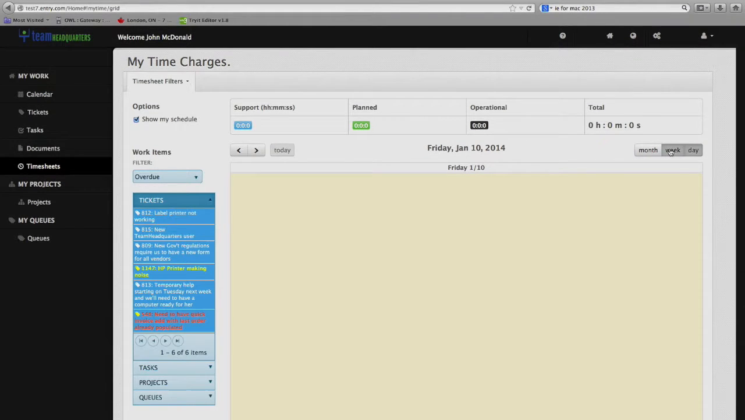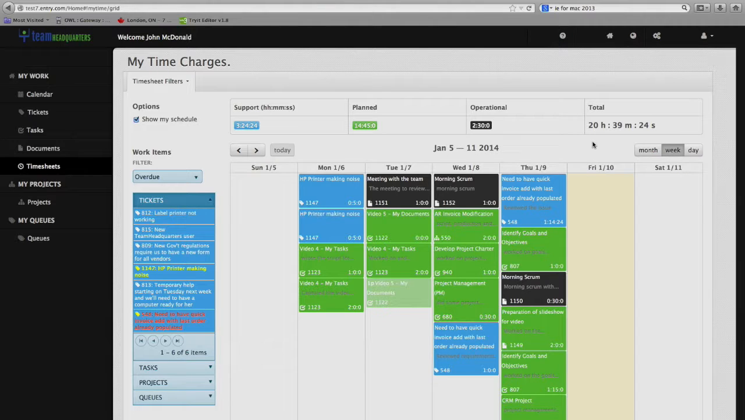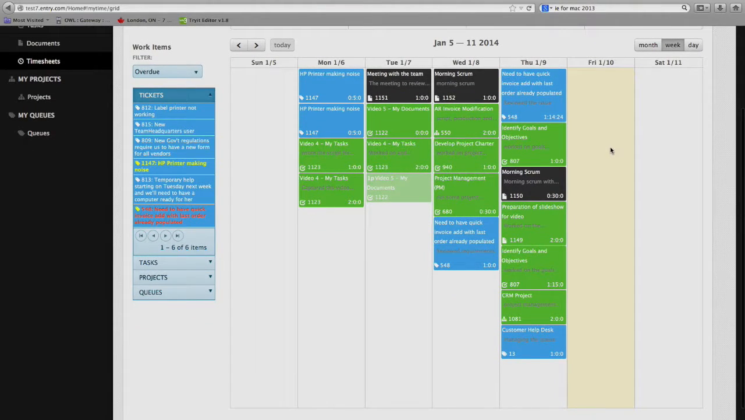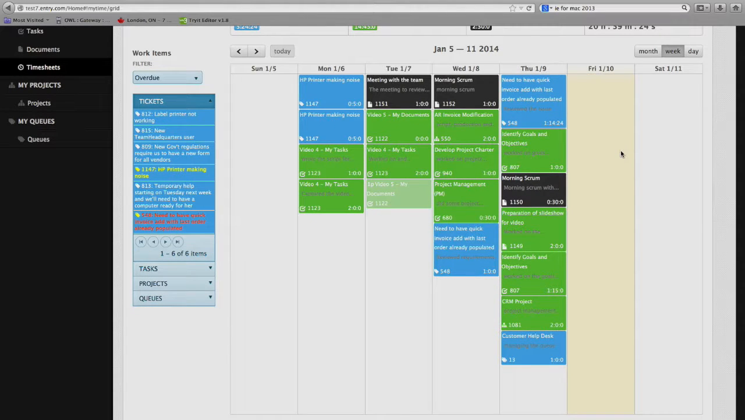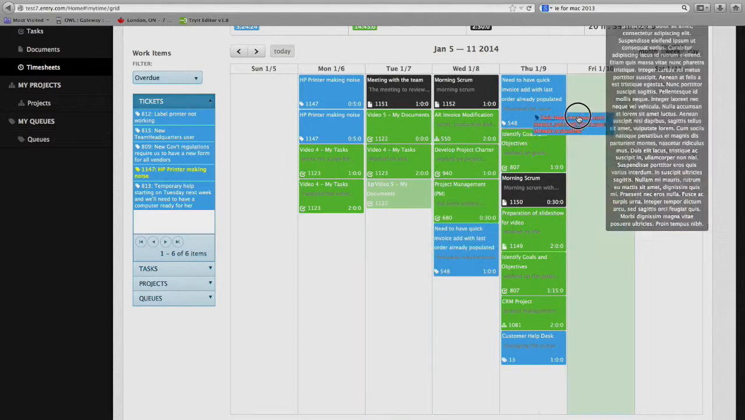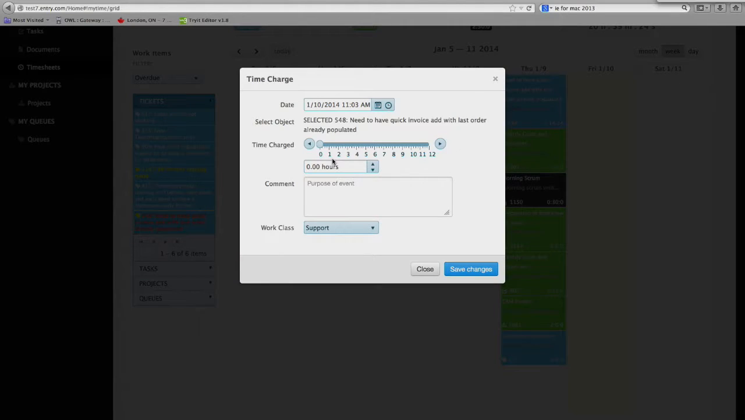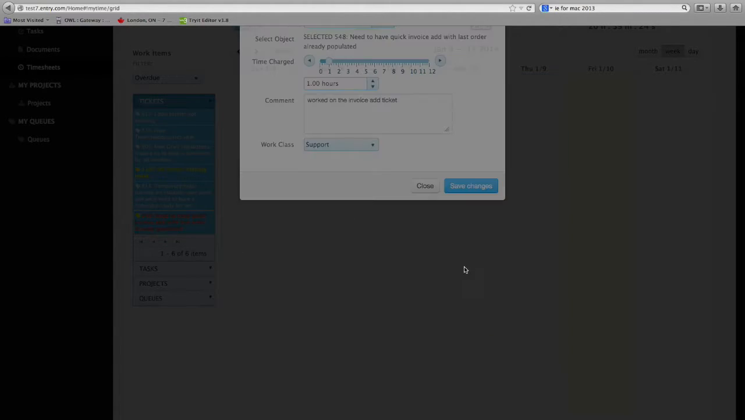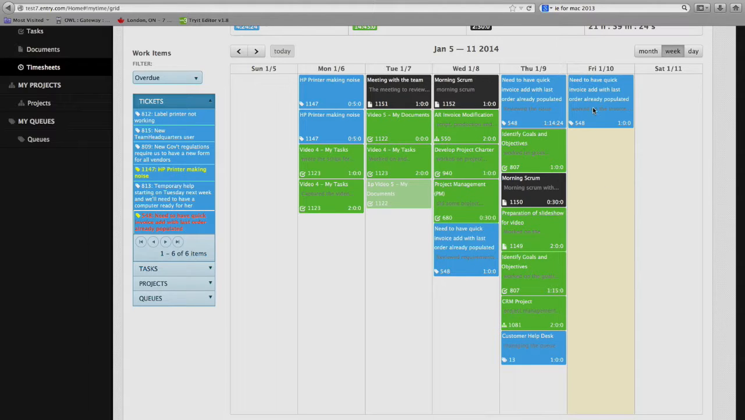Let's do a little bit of work here, and we'll create some entries for today. In particular, we're going to add an overdue item. We're going to add this ticket to the screen. And you'll see that we have the opportunity to capture some time and enter in some detail. And we can save those changes. Now we have an entry in the calendar. Let's open this item again.